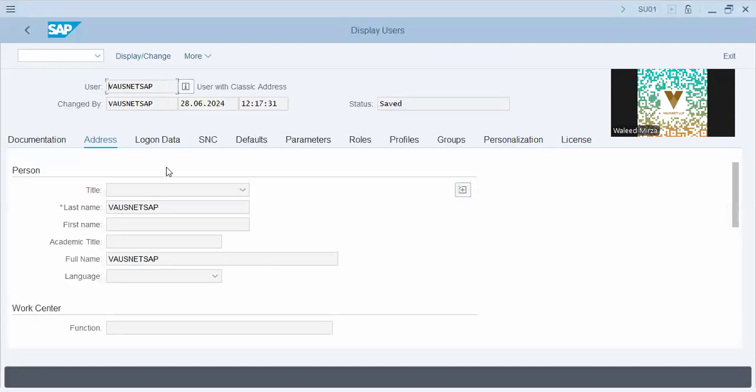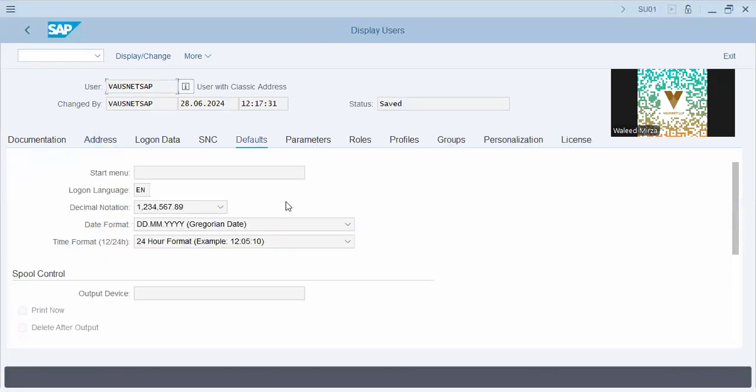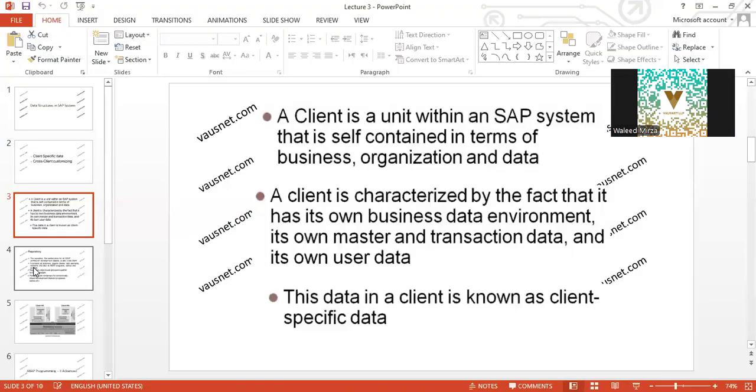Okay. Now, if you look at the defaults, now what are the defaults? The dates, the date formats, time formats, numbering ranges and formats, output devices, these can be defaulted. And these are some of the data that is available from the buffer.